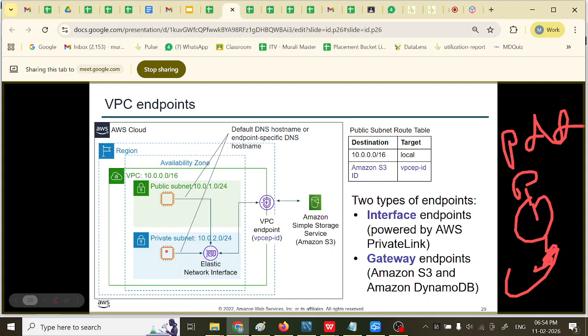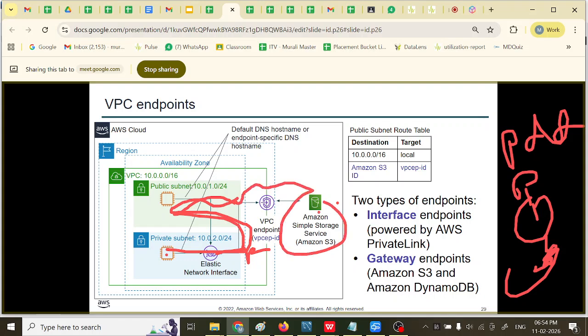Here, if the private subnet wants to access the S3 bucket, it has to go through the public route table to the NAT gateway, then from there to the internet gateway, then it will pass outside to the S3 bucket, take the data and come back.